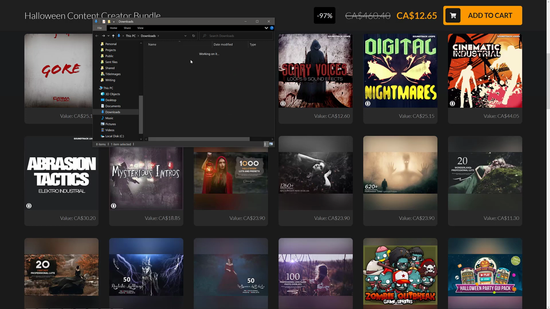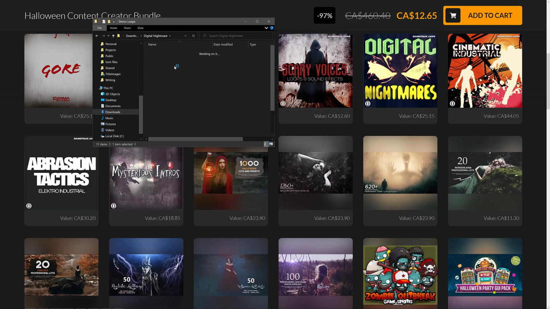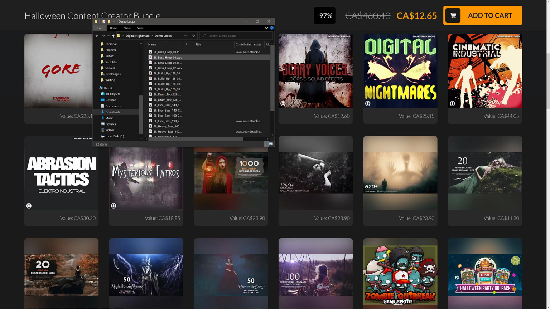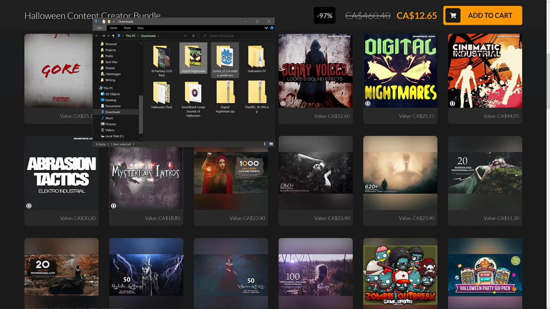And then we've got, okay, so this one is music. So the Digital Nightmares is music. You see things like digital loops right here. There's a weird bug. I wonder if these are Ogg files. Whenever I open audio files now, they're slow as heck. So here we got a number of different soundtracks. We got different voices and so on.